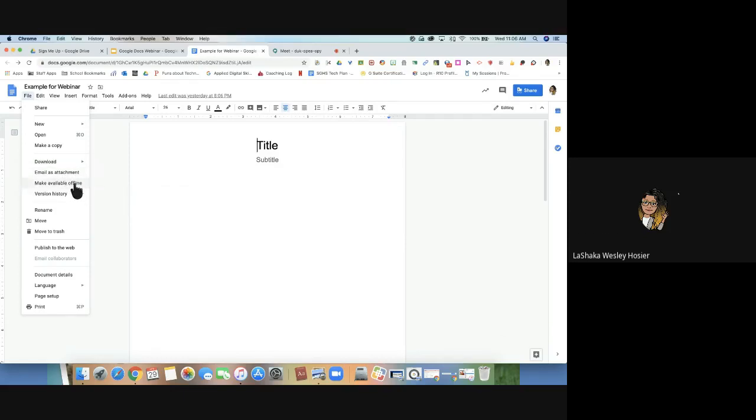You can make it available offline. So that means that you do not have to be connected to the internet to be able to continue to edit or work on that particular document. That might be something of interest for your students. If you know that they have started an essay at school, maybe they don't have internet at home or wherever they're going, they don't have access to internet. If they make it available offline, they can still choose to edit it.